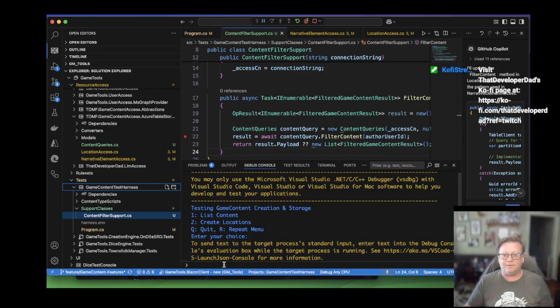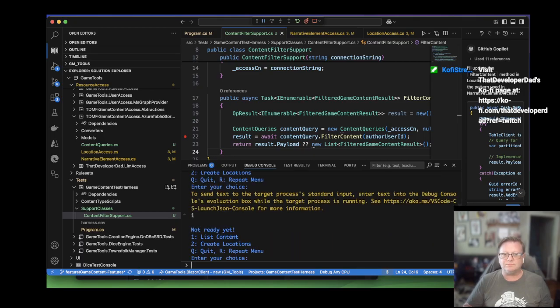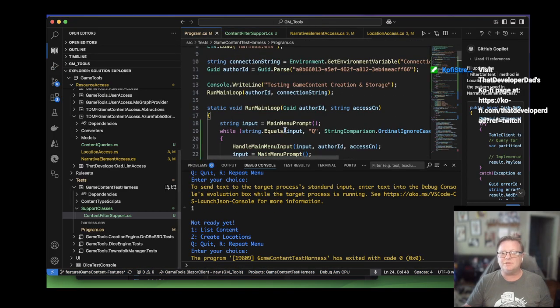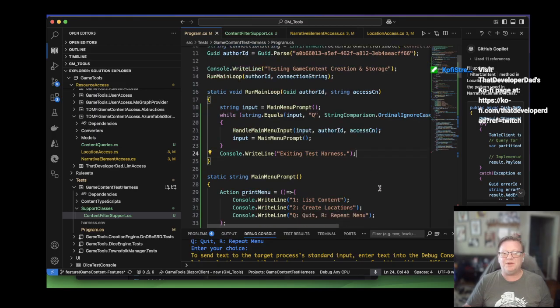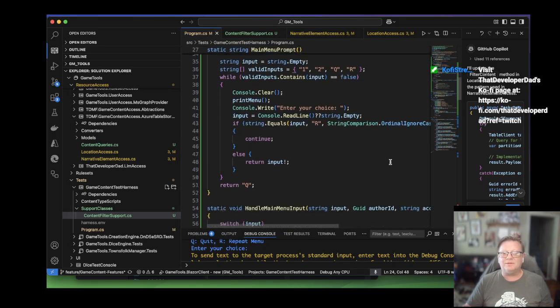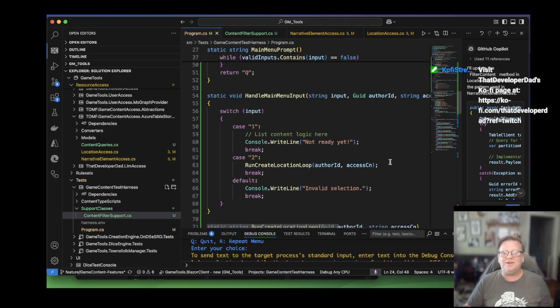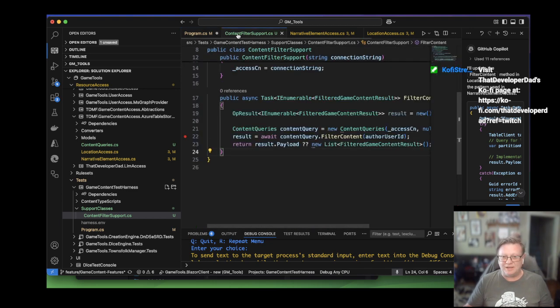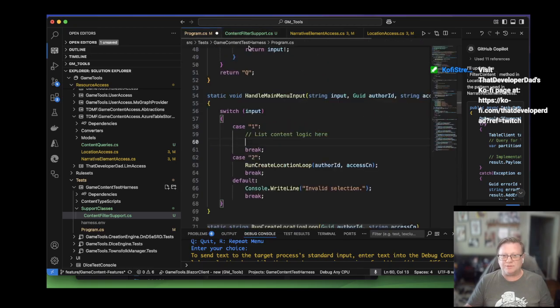And let's see here. Let's go to list content. That says not ready yet because I am a doofus. So here's run main loop, main menu prompt, handle main menu input. Now is content filter support async? It sure is.